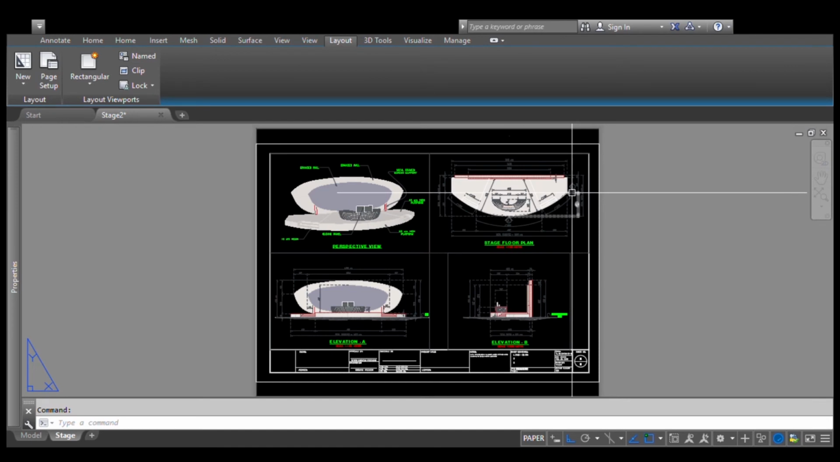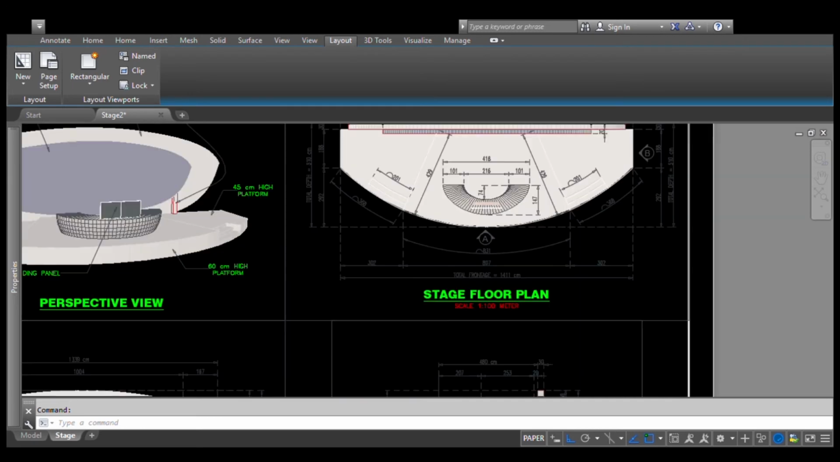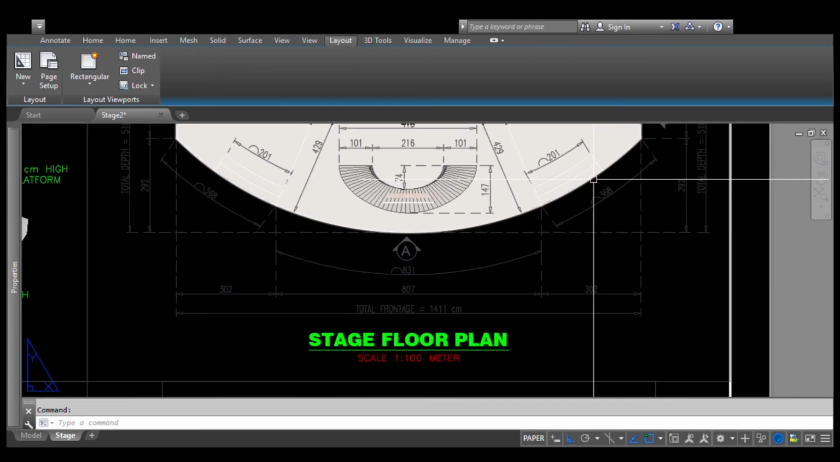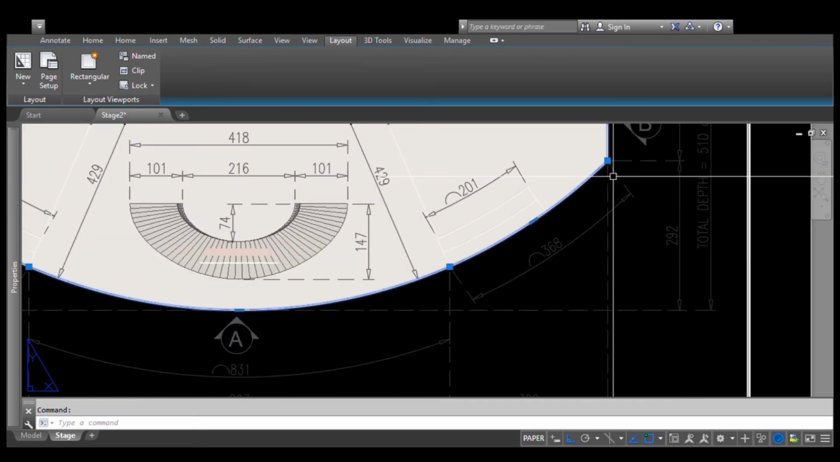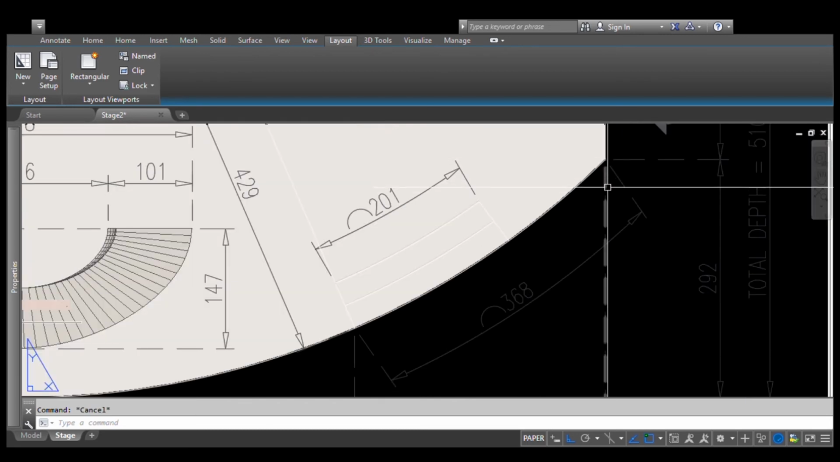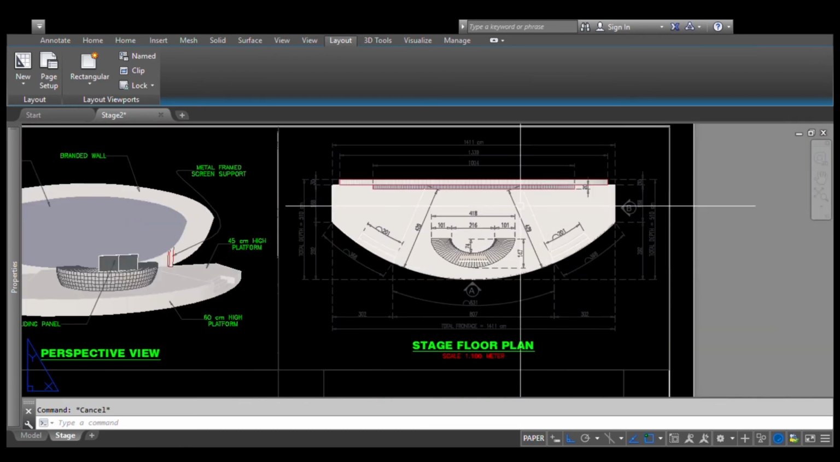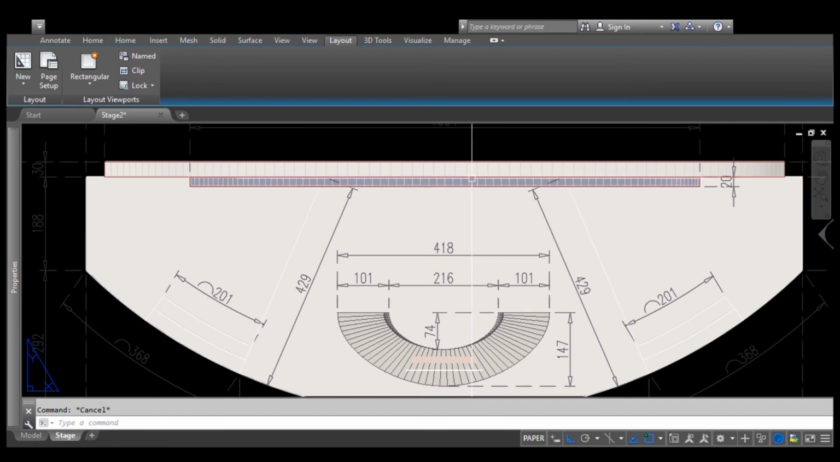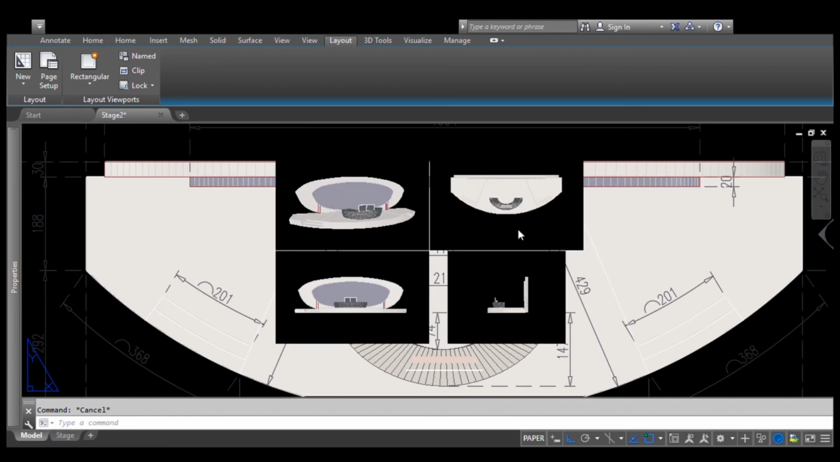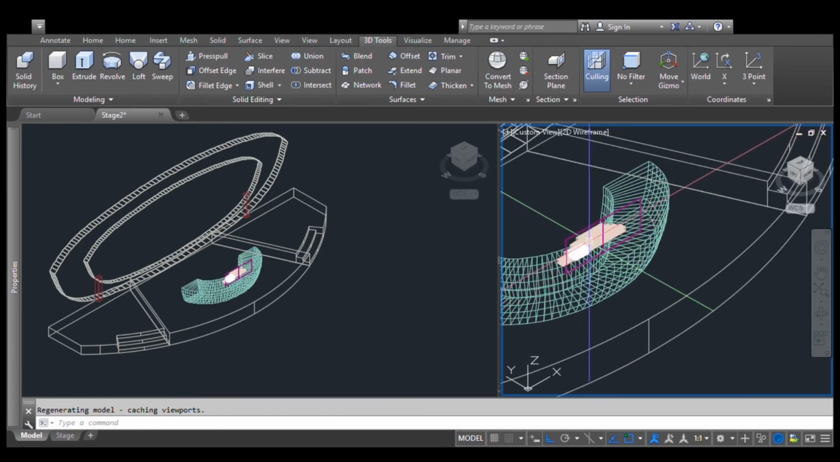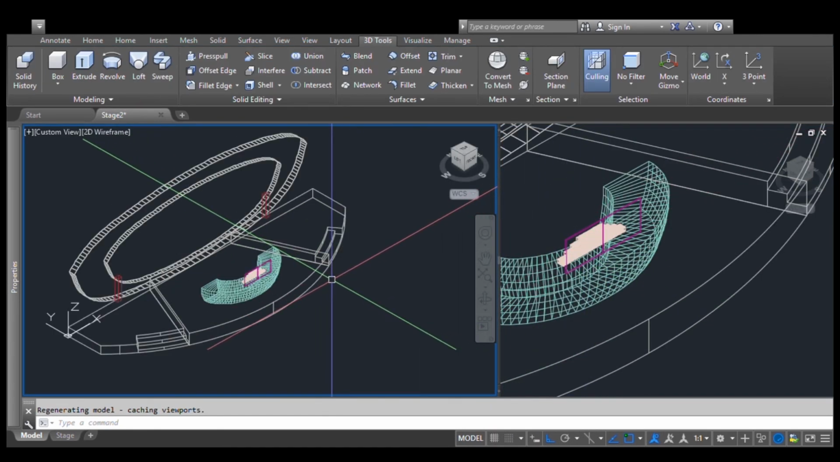Another stage project. This time the shape is a bit challenging, especially providing an accurate measurement because the lines are curved. My technique is I provide these lines here first so that I can put my dimension here at the snap. Or sometimes I just change the color of the edge in the model. Like for example here, we have a 3D model.